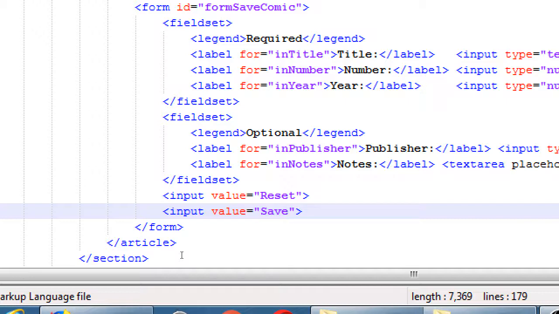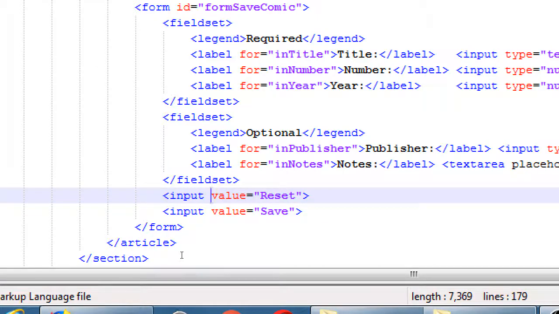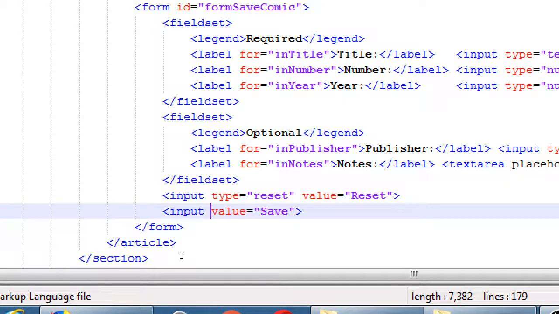So the save and the reset buttons work a little different. You don't need labels because their values are the visible content. But these inputs right now don't know that they're acting like buttons, specifically reset and save buttons. So we have here type reset, lowercase on that. And to save, we have submit.